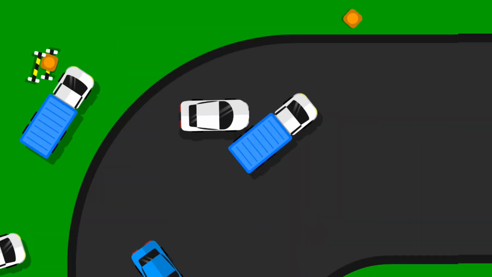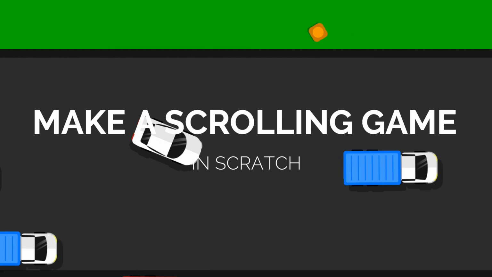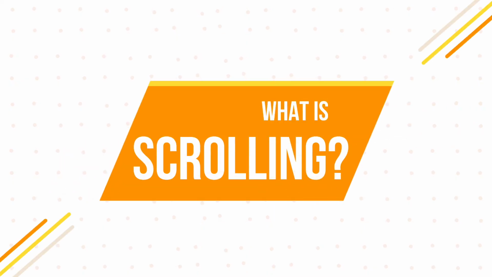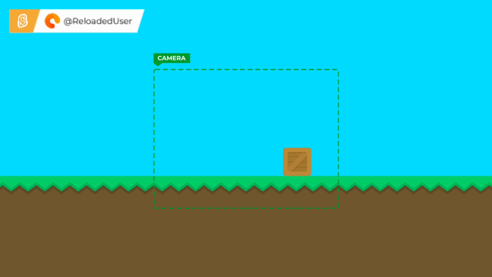Today, I will be teaching you how to make a scrolling game in Scratch. First of all, what is scrolling? This is a scene. The camera is what you see. It can be moved around to view different parts of the scene.